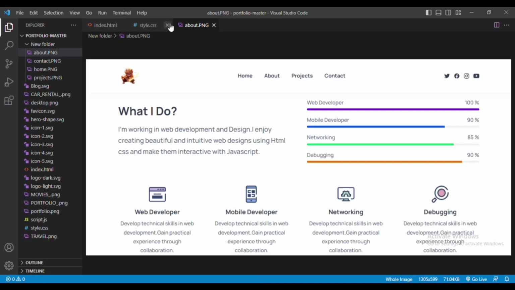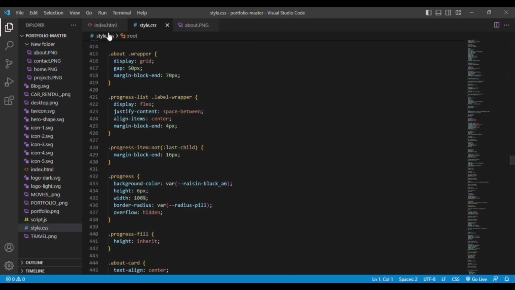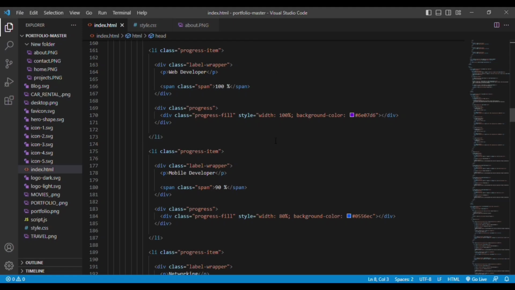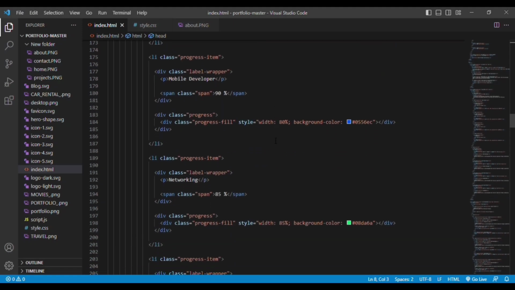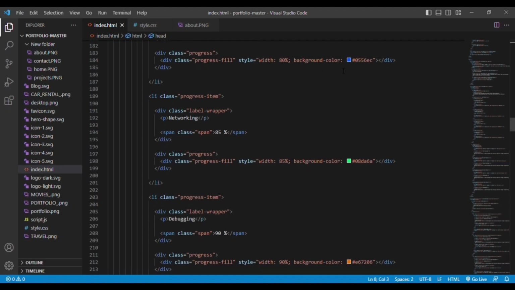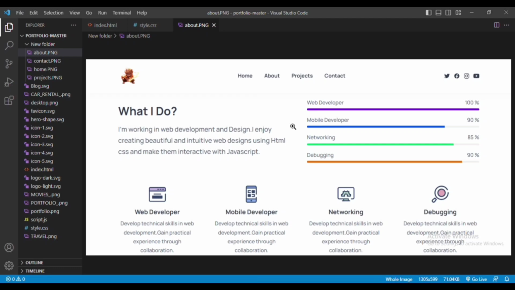So in a similar way, if we are copying the same element progress item again, here you can see for the mobile developer I only have 90% proficiency. So what I'm doing, I mean 80% proficiency, so I'm mentioning width is equal to 80%, and you can see I'm providing the background color here. So by providing that, I'm telling that in the entire progress div I only have 90% of proficiency, so this is how you represent it.